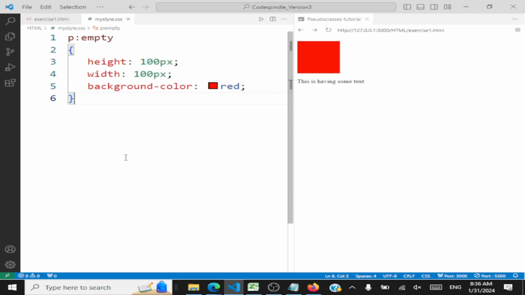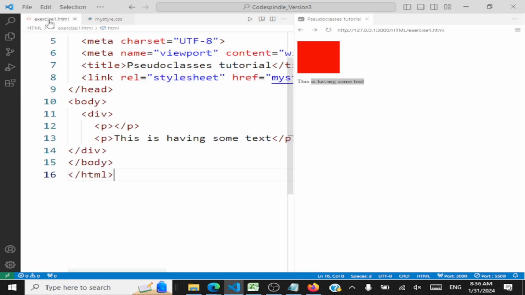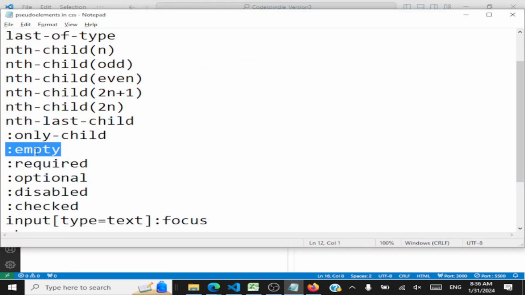So now it's working. What is happening here is that this has some text that is not getting impacted, but whichever element is empty is going to have height, width, and a background color of red. Because it's empty, when I gave color, it was not showing anything on the screen. So that is the thing with respect to empty.